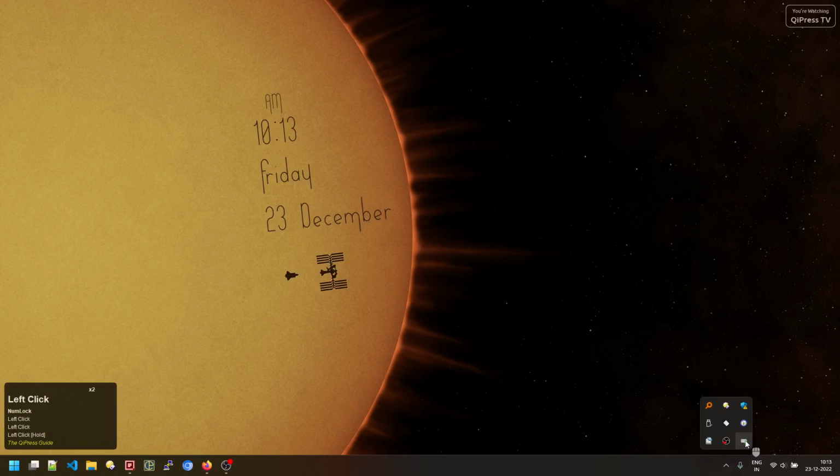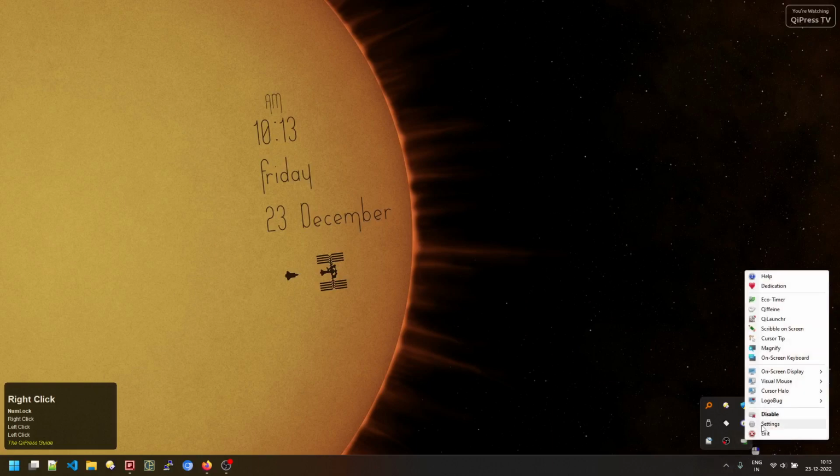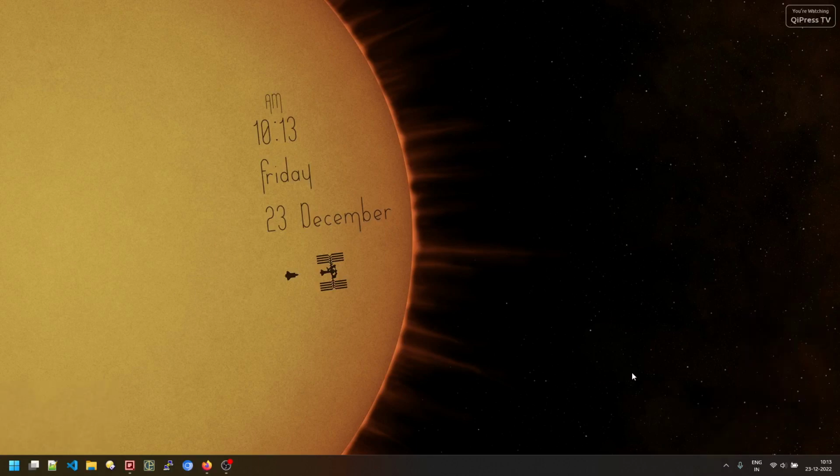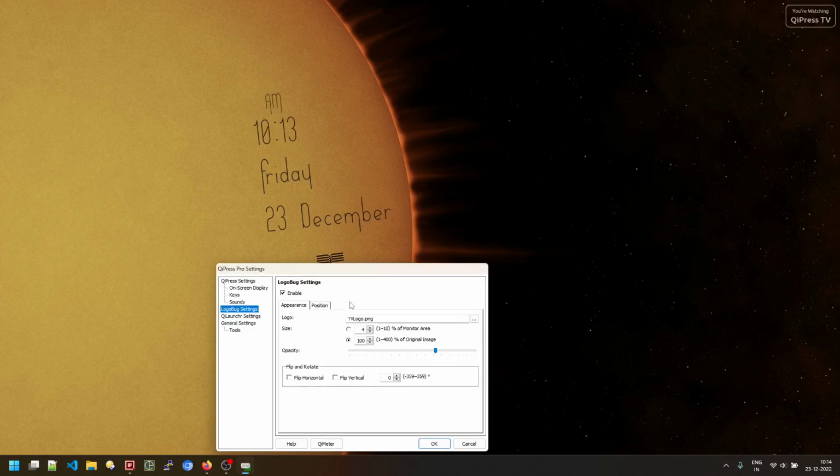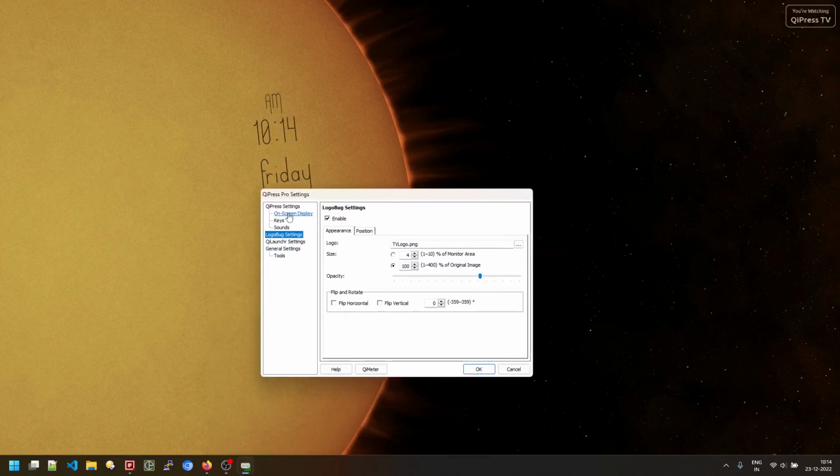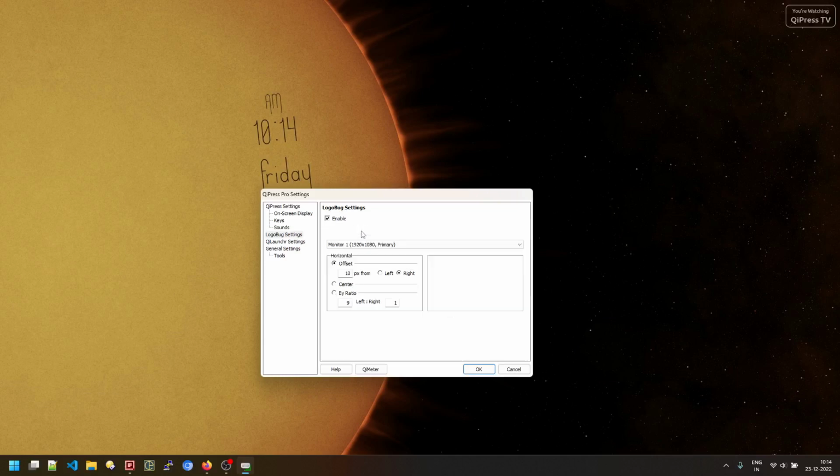Now let's look at the various options of LogoBug. I'll go into the LogoBug settings. And these settings can also be directly reached once you enter the settings, the LogoBug on the left side. As you can see, it's enabled right now. We just enabled it. And here are the two tabs used to customize LogoBug.